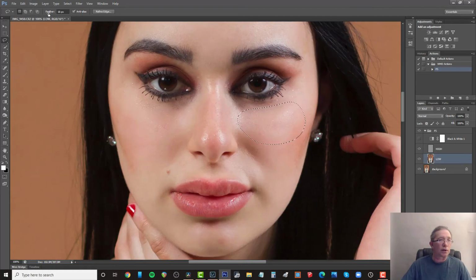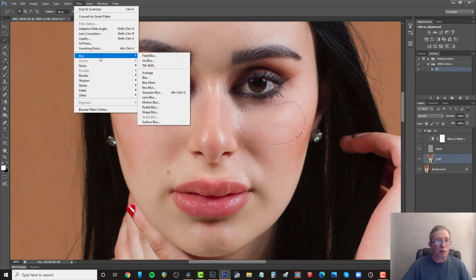And that's controlled up here with the feather, right? I've got it set to 18 pixels at the moment. And now I'm going to go to Filter, Blur, Gaussian Blur. Notice I have a shortcut created here on my keyboard layout. You can go and create your own. Control Alt and G for Gaussian Blur is what I use.